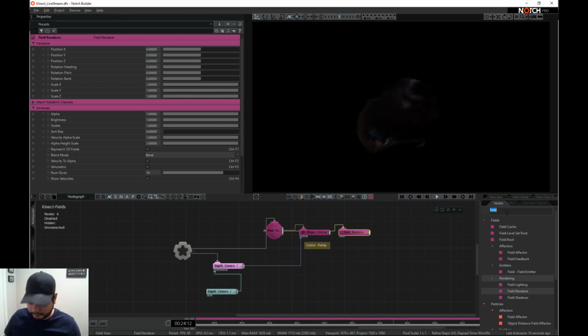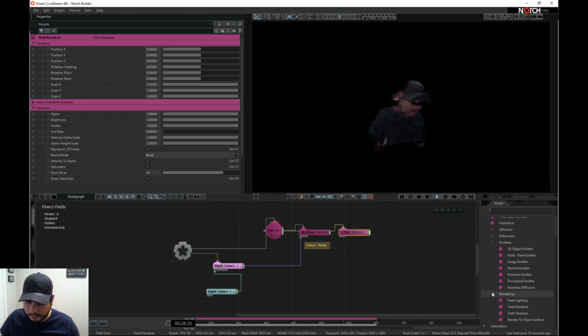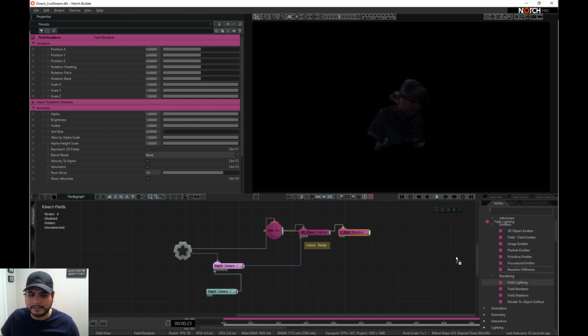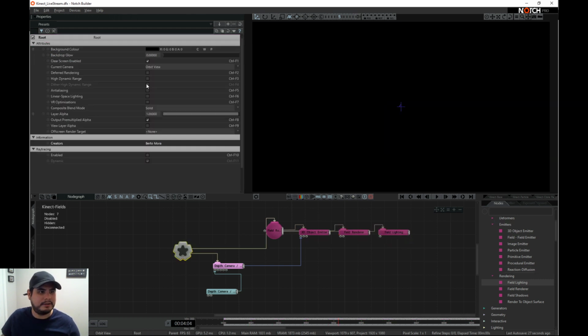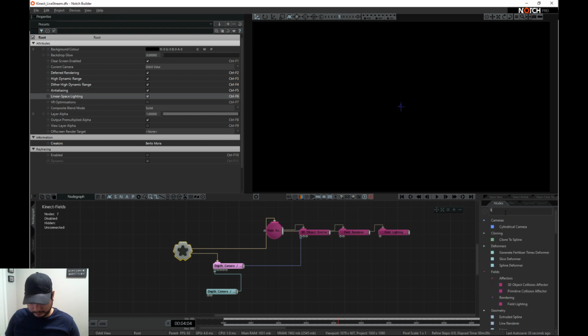One thing that I'll start doing is I'll start to add some lighting, and inside your rendering you can select lighting. And in order for this to work, you obviously have to make sure that your deferred rendering is all on. Otherwise, the fields won't work. So let's get some lights in here.